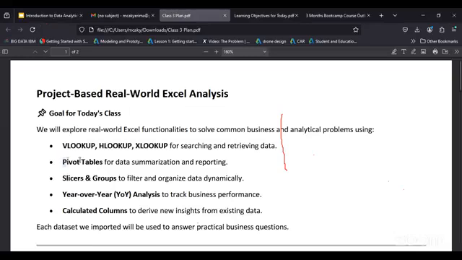So pivot tables are for data summarization and reporting. For example, if you want a quick analysis and summary of your data, then in simple terms, pivot tables allow you to do that. I know maybe you've covered that in your theory class. Pivot tables allow you to do that, just a quick summary without writing any formulas, right?